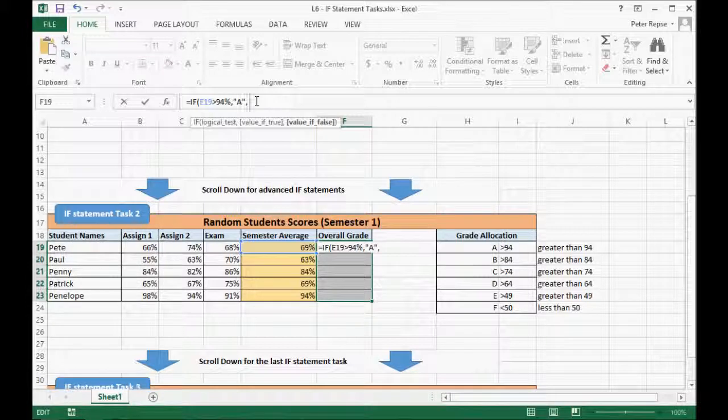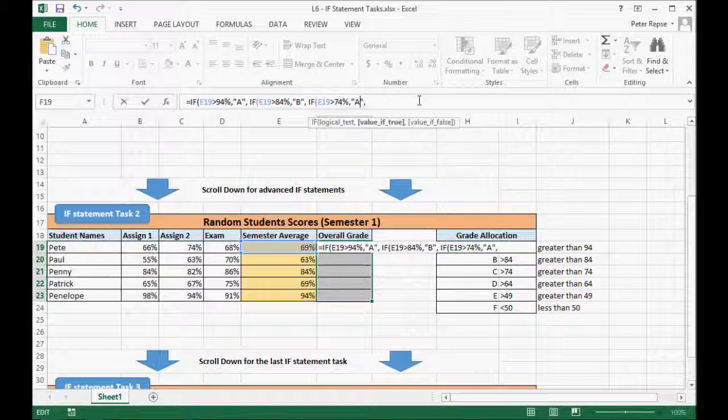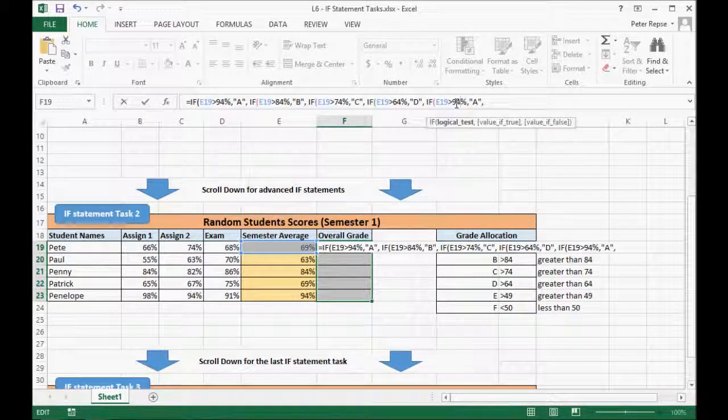Now what I want you to do, instead of having to type that again, is highlight that, including the if. There we go. Press Control C and Control V to paste it. And we're just going to change 94 to 84. And we can change A to B. Okay, that'll make that a lot quicker. Paste again. Change that to 74. Change that to C. Paste again. 64. D.